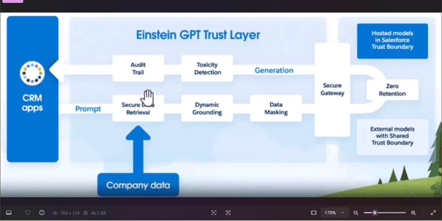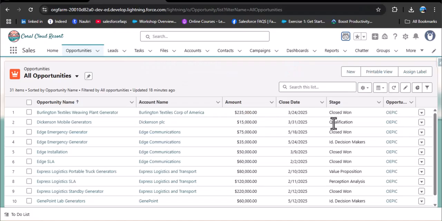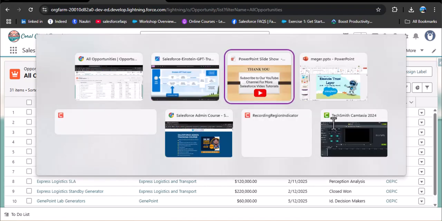So in this way, the Einstein Trust Layer works behind the scenes in Salesforce Agentforce. I hope you understood whatever I explained.